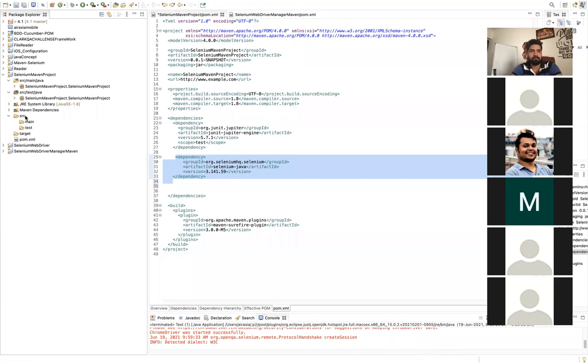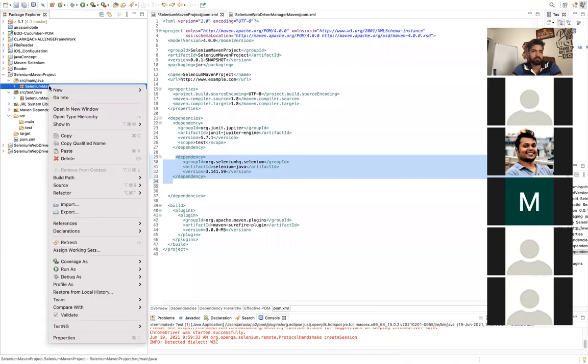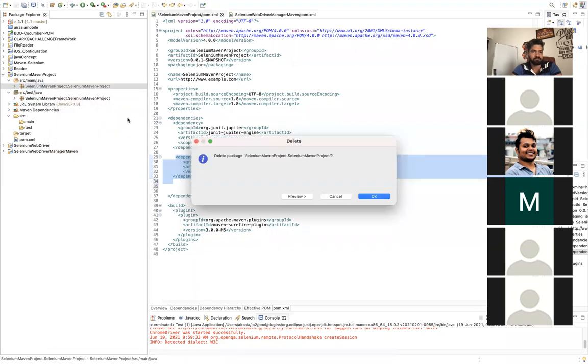But as of now, I will simply create a class, write a few lines of command, and it will help you launch your browser. There are two packages created by default, right? So I will delete this one. This is not of my use.